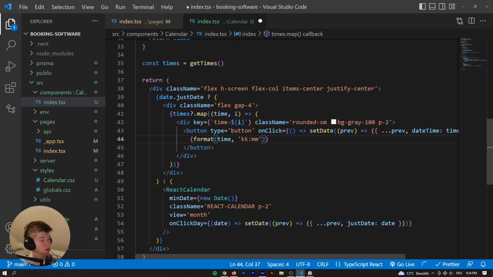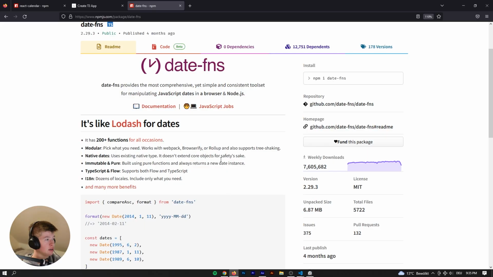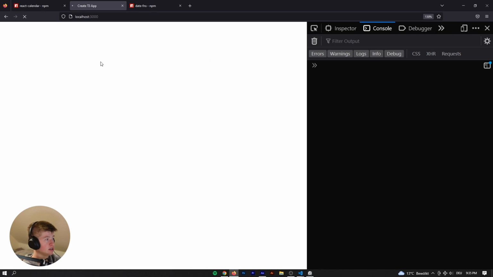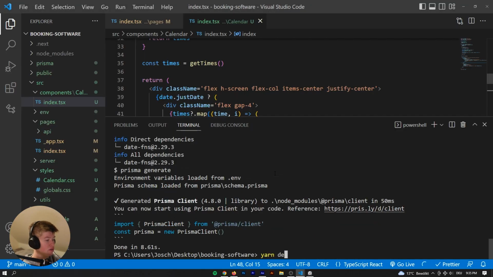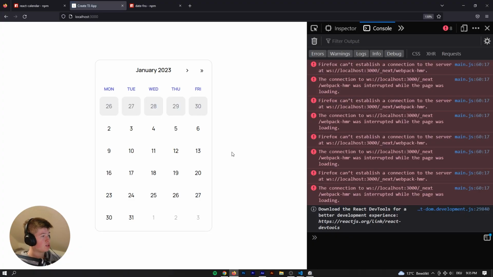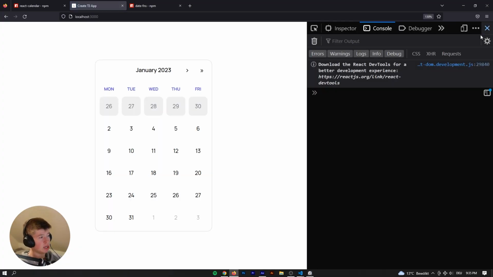So in our case, that's going to be kk, and then kk in this case is the hours. The reason we're using kk instead of hh is because this is in 24-hour format, and hh would be in AM and PM. And then the minutes. There we go. Okay, let's get back to our app, reload this, and we might need to restart the server. Okay, and with this server restart, we can now reload the app.